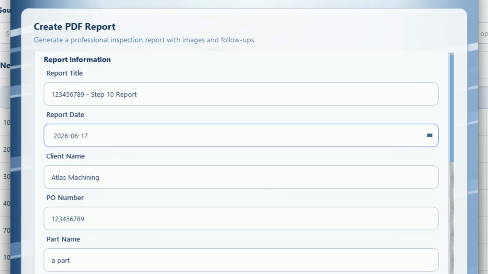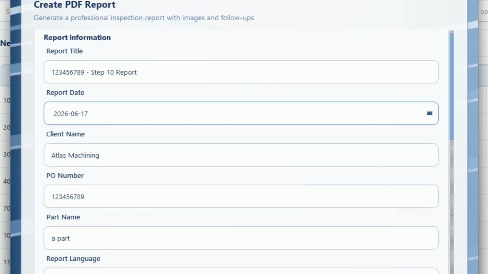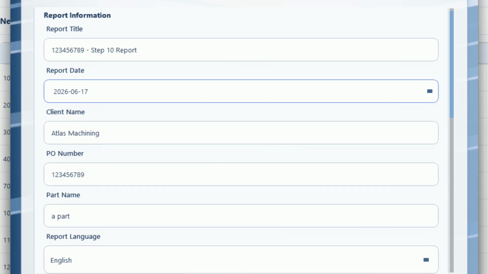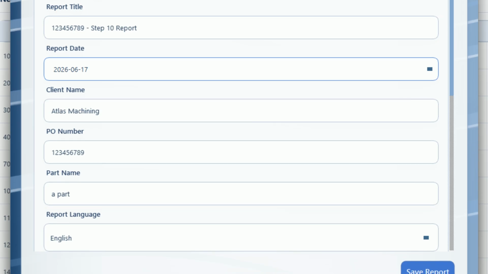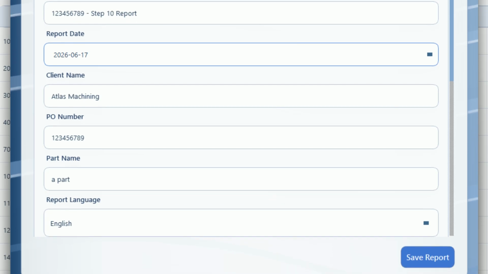Nexentis automatically fills in key details such as the report title, report date, client name, purchase order number, part name, and report language. The report title can be changed as well as the report date and report language. At the moment, French is the only available report language other than English. Review the information before continuing.